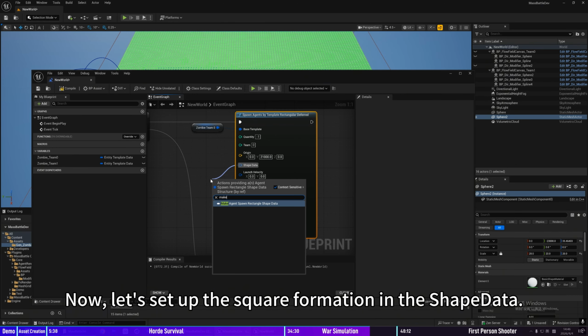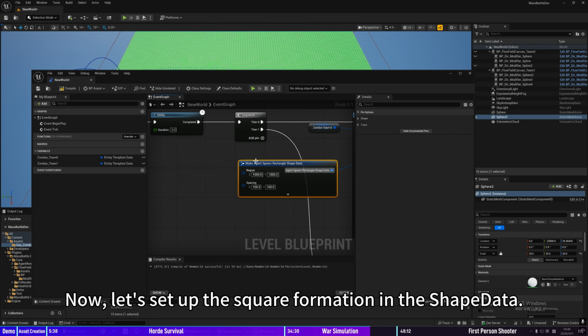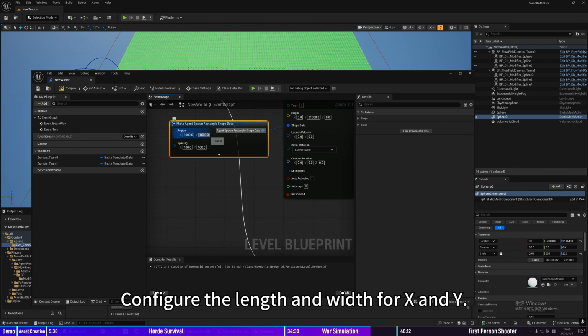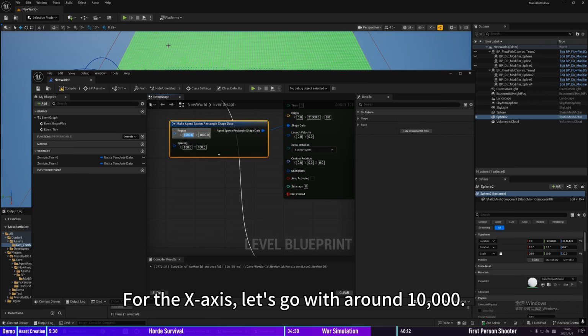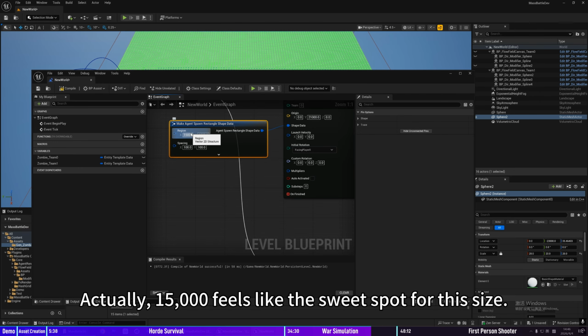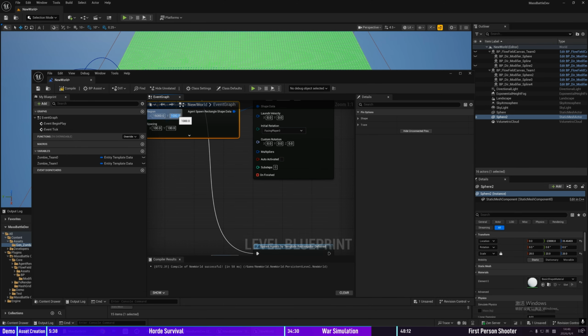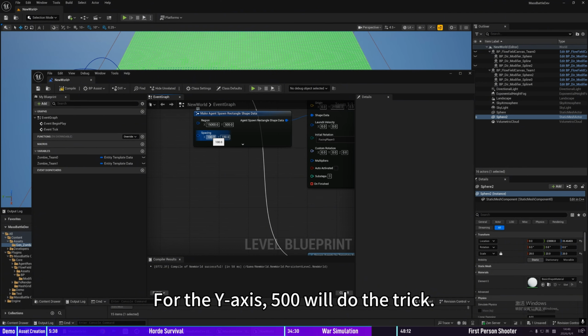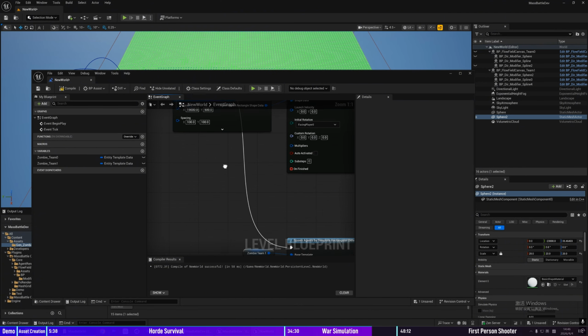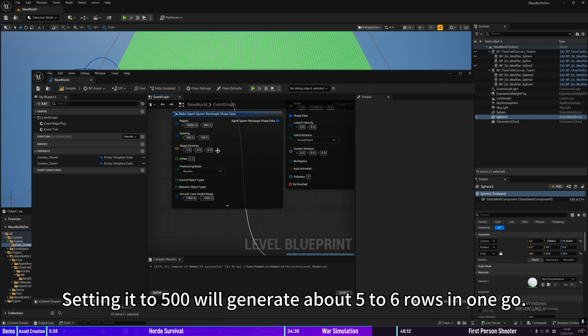Now, let's set up the square formation in the shape data. Configure the length and width for X and Y. For the X-axis, let's go with around 10,000. Actually, 15,000 feels like the sweet spot for this size. For the Y-axis, 500 will do the trick. As for the spacing, since it's set to 100 by 100, setting it to 500 will generate about 5 to 6 rows in one go.